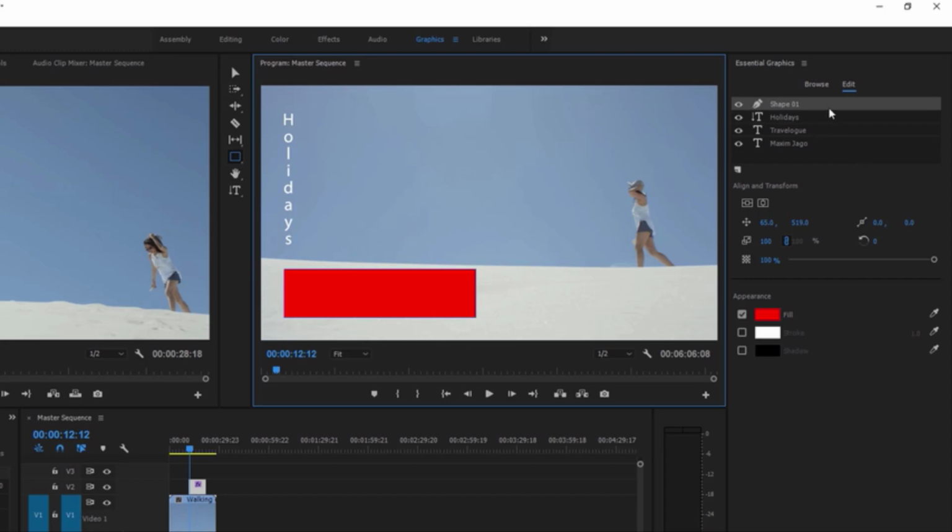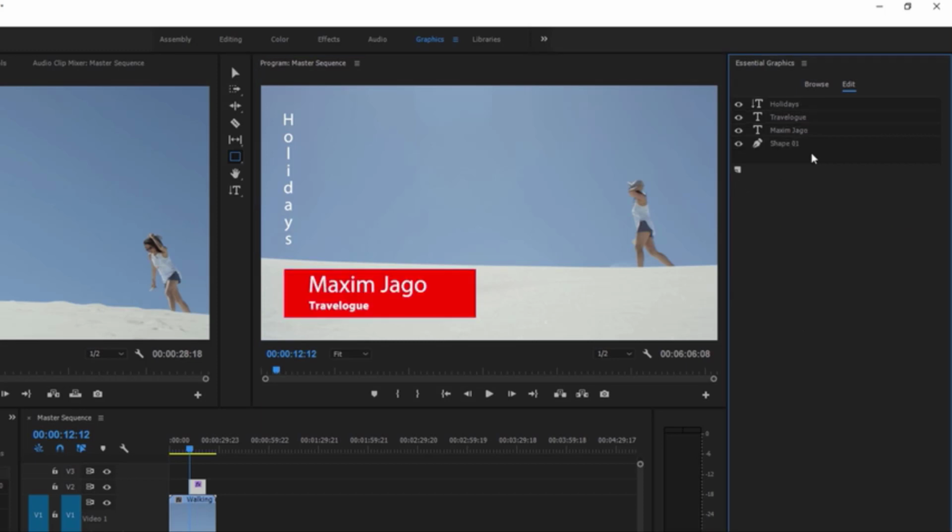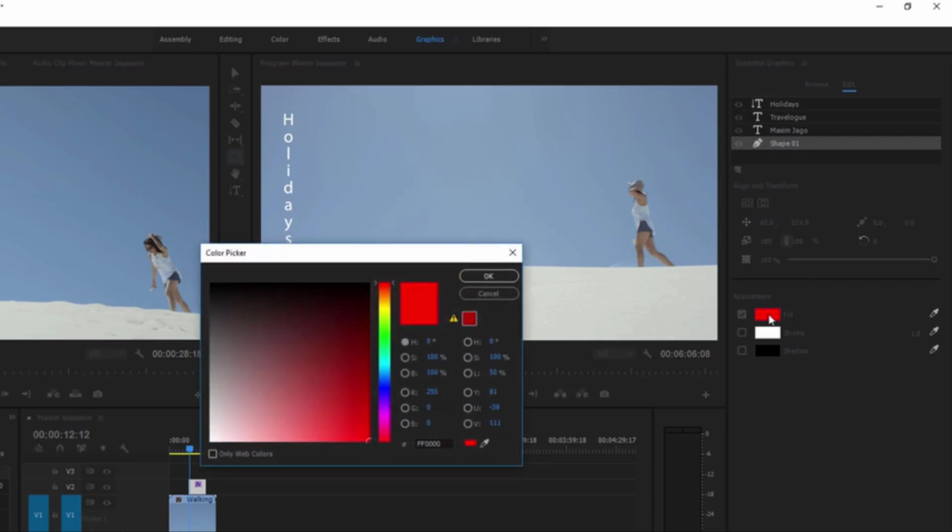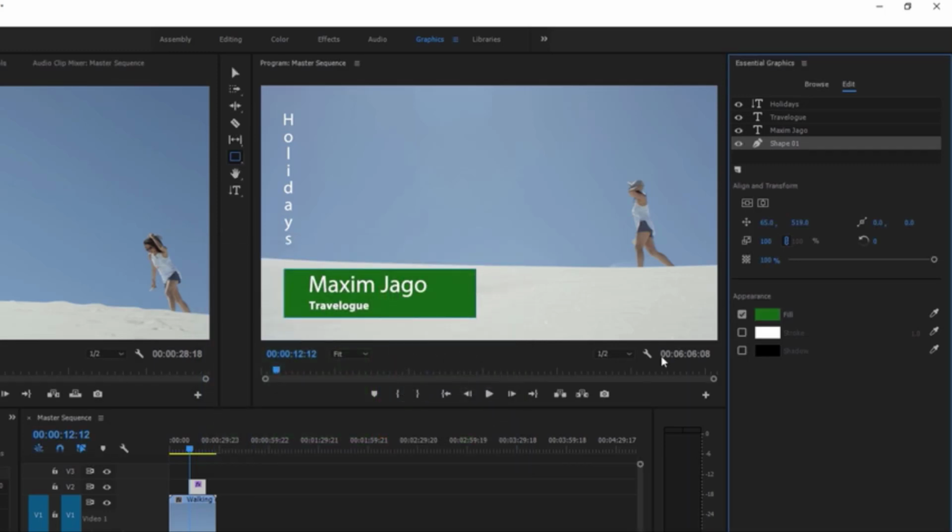I need it under my text, so I'm going to click and drag down until it's at the bottom of the list. Now it's behind my text. I'm going to select that shape layer, as it's called, and I can either give this a fill color by clicking on the color swatch and choosing something, maybe green. I'll click OK. Or I can use this eyedropper. I'm going to click on the eyedropper, and now you can see as I drag around the interface, I'm getting different colors. Let's choose the sky color.